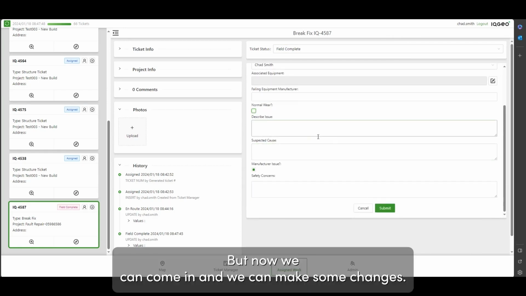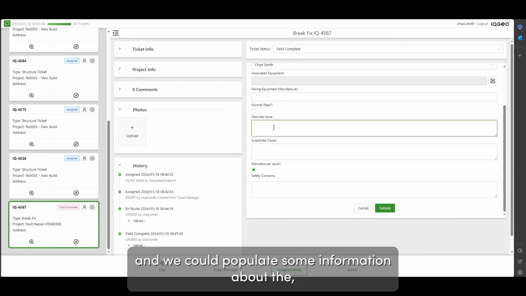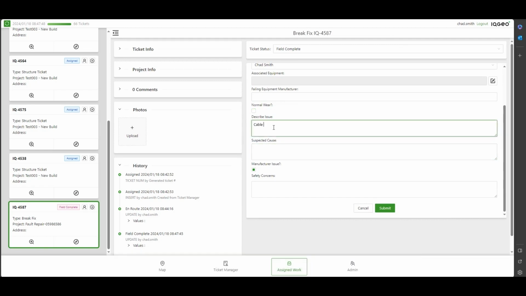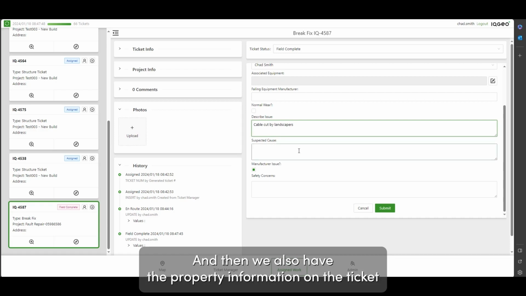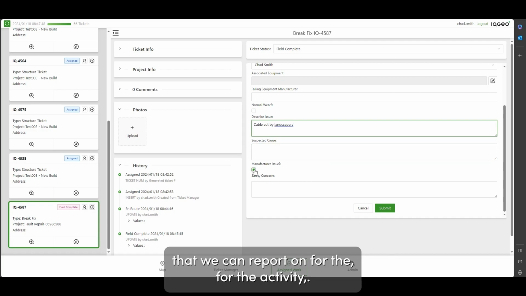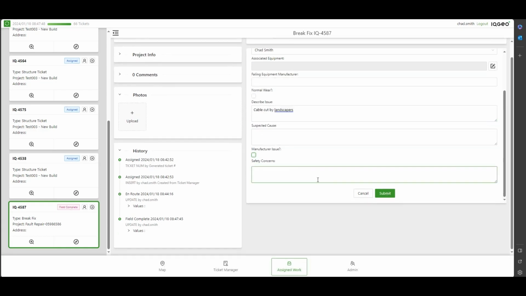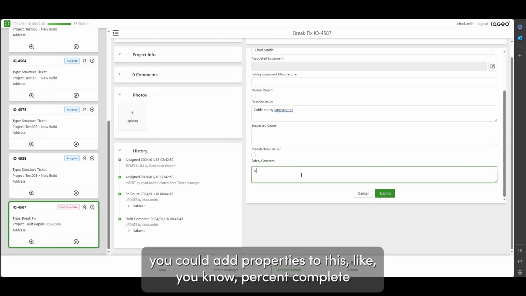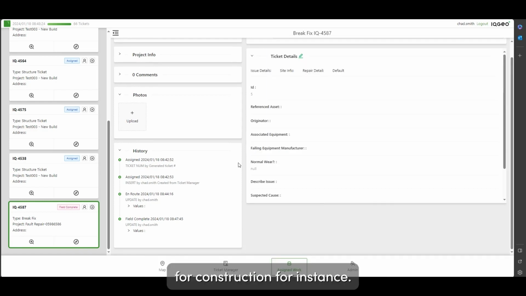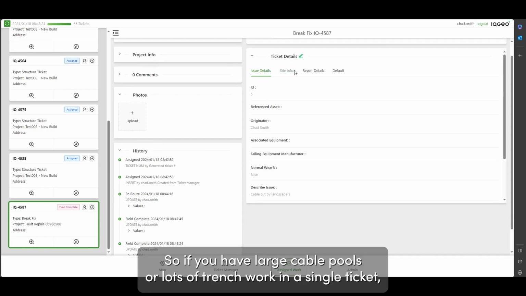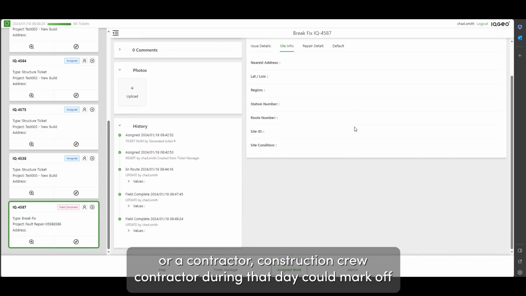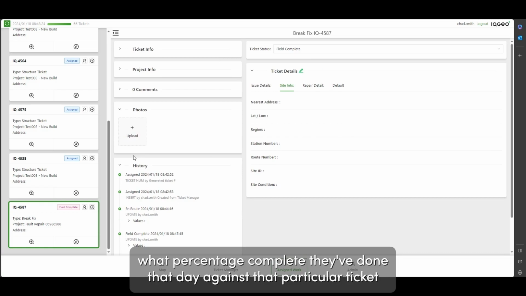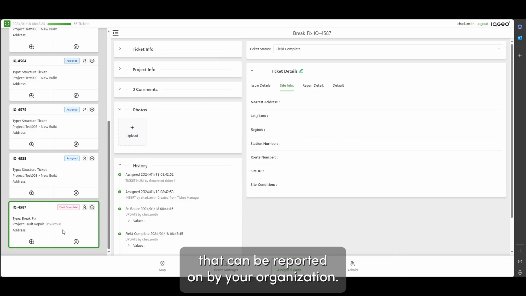But now we can come in and we can make some changes, and we can populate some information about the work that was done at the ticket level. So we'll now have the redline markup information visible on the map, and then we also have the property information on the ticket that we can report on for the activity. And you could add properties to this, like percent complete for construction, for instance. So if maybe you have large cable pulls or lots of trench work in a single ticket, a contractor or construction crew during that day can mark off what percentage complete they've done that day against that particular ticket that can be reported on by your organization.